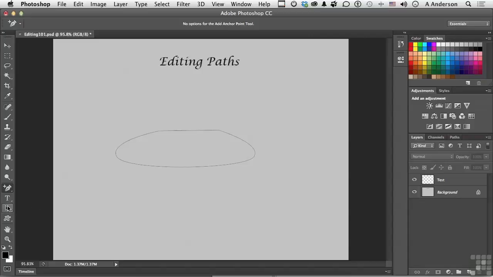So let me go ahead and pick up my selection tool, my path selection actually. Let me select that, and let me go ahead and delete it. Let me show you one more thing about the pen tool. Let me go ahead and go back into it. You have one more option under this gear right here. Go ahead and select that gear.